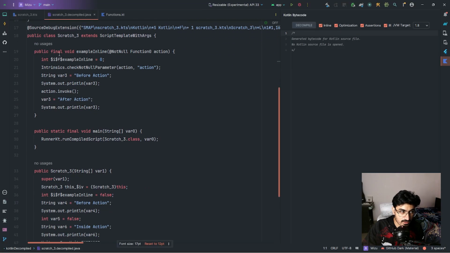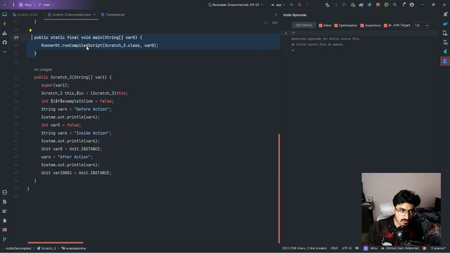Of course, there is some kind of final void exampleInline function being called here. It has some kind of string, prints out something, then action.invoke, which is the action, that type of function that takes zero parameters, and we invoke that. Then we print everything out. This is part of the run kt, the compiled script scratch3, which is part of the scratch3 file. We don't have to look at that, but we can look at this public scratch3 file. This is the first function, I think, that will be executing. We can skip this particular part, but look at this thing.